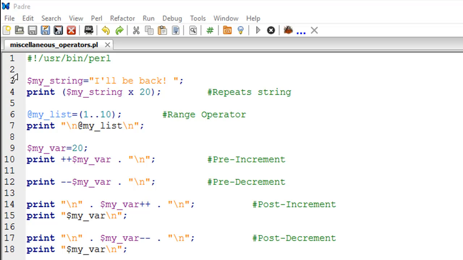So I have a script here that's called miscellaneous_operators, and in this script on line number 3 I have created a scalar variable called my_string, which has the text "I'll be back" with an exclamation symbol and a space. Now let's say you want to display this string 20 times on the screen. You could do that by typing the print statement 20 times, although that would be very time consuming and stupid. Or you could create a loop that would have 20 iterations and write the print statement in it just once, and that would be a smarter approach. But again, in Perl you don't even have to do that.